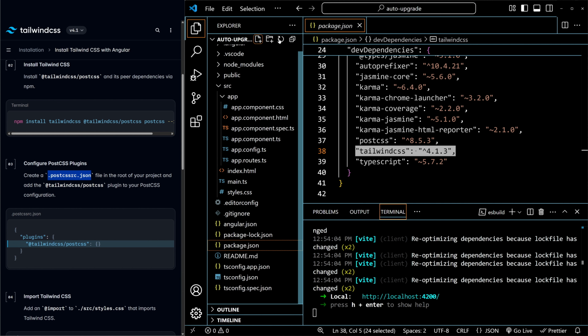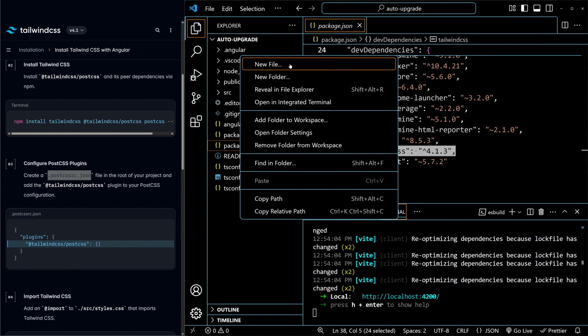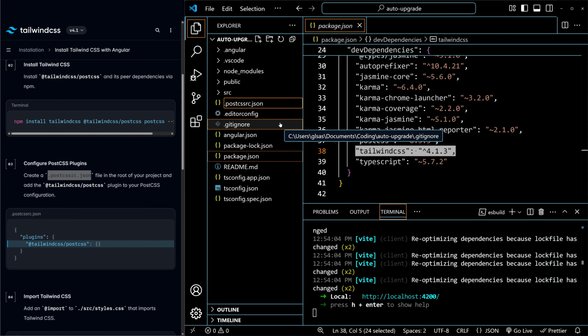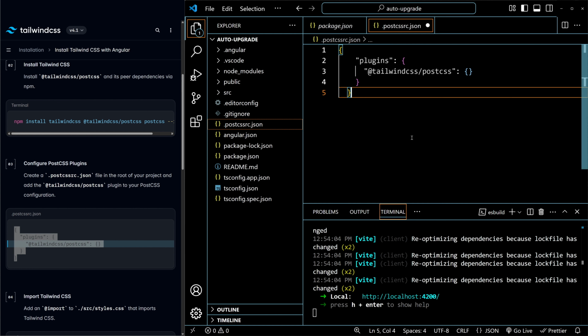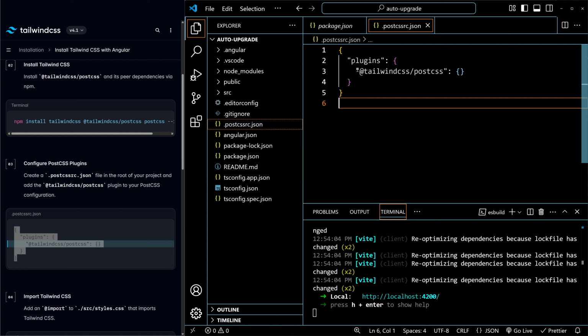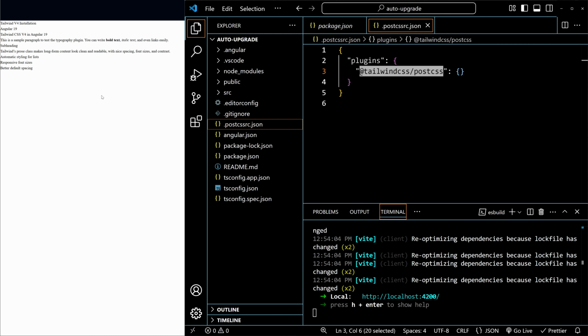So in the root, let's create a new file and name it with what is mentioned in the documentation, and copy this code. With this, we'll get a new error because now we have to install this as well, which is not installed earlier. So that's why even now, it doesn't work.